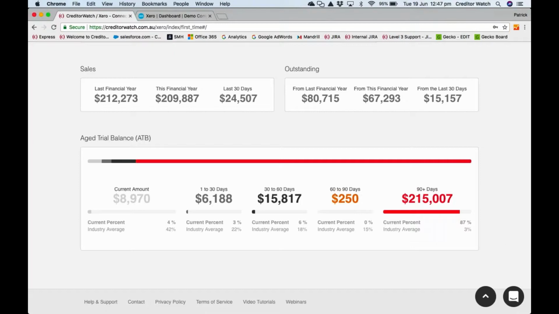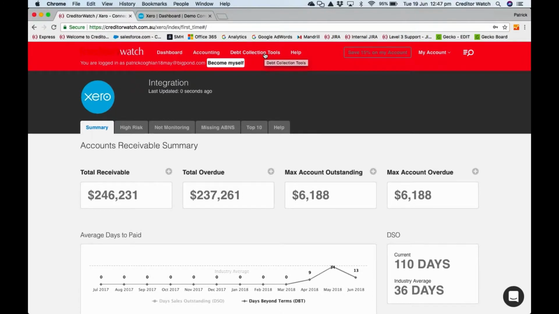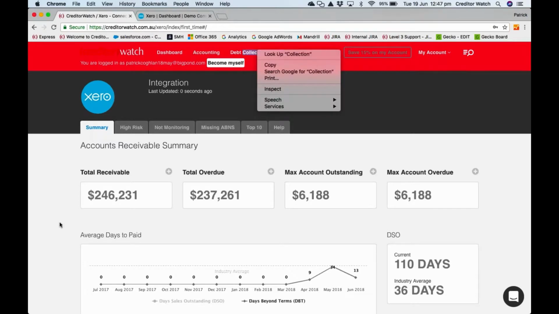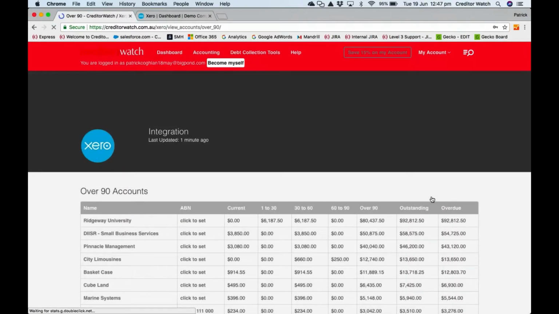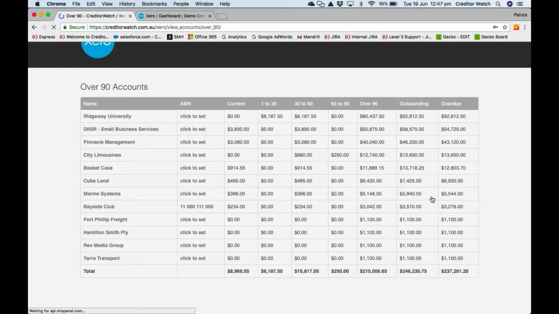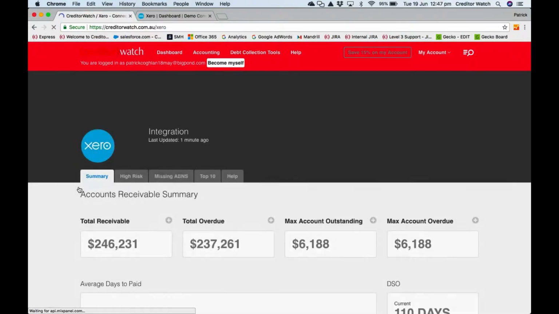As I said earlier, in your CreditorWatch account, you have a number of debt collection tools that can assist you with that, and they are available under the debt collection tools option. I'll touch on that in a little bit as well. At any stage, you can click on any of these stats, and it will take you through to a list of those particular accounts, how much they owe you, and the outstanding and overdues for those particular customers.